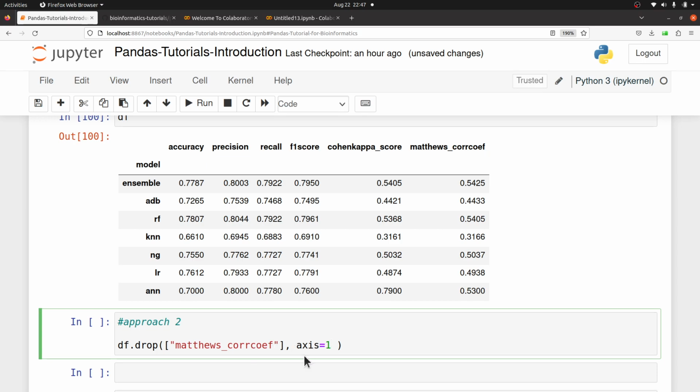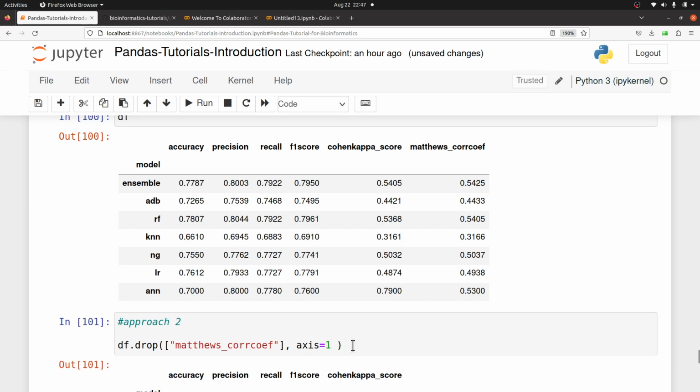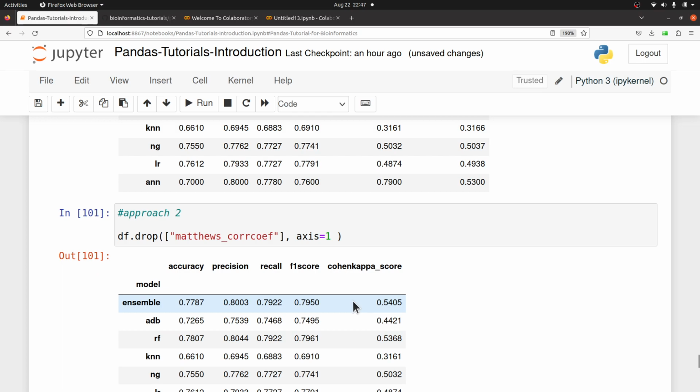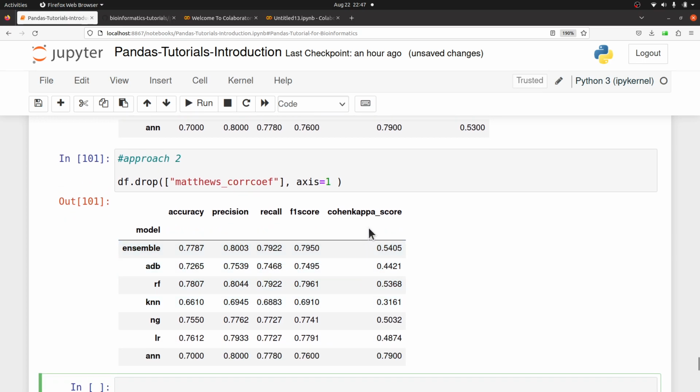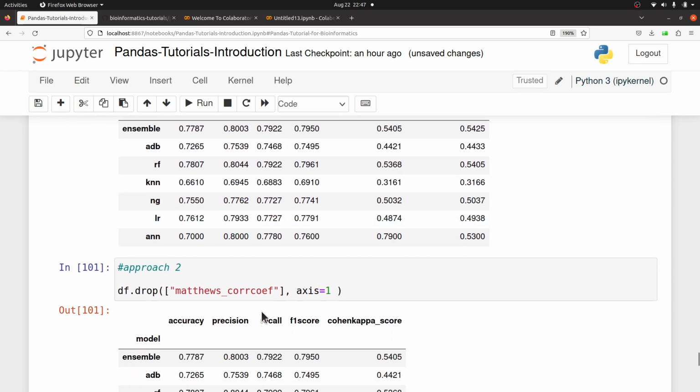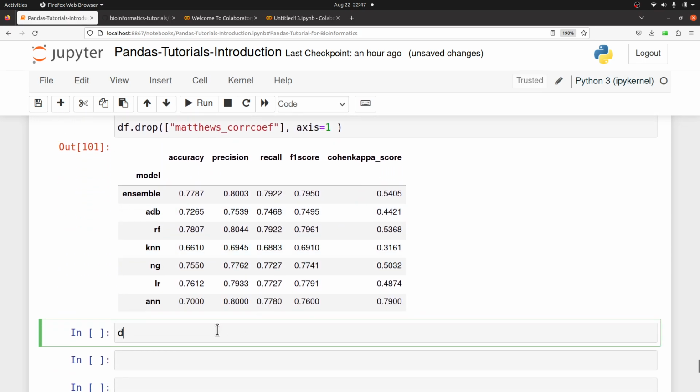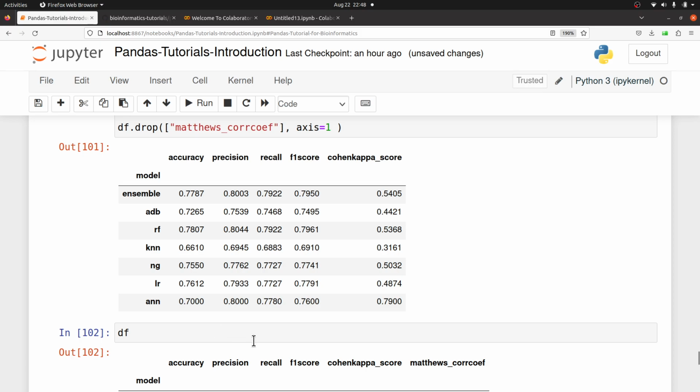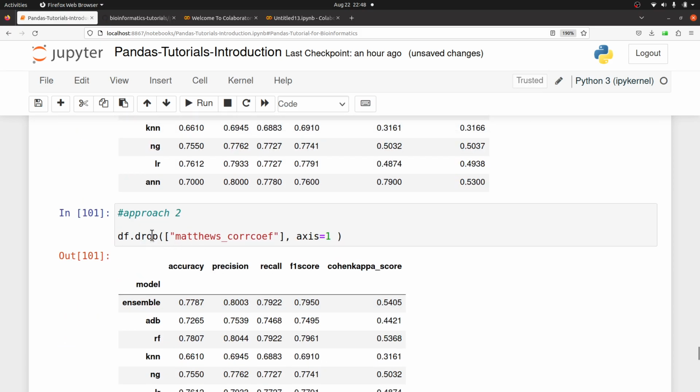Now let's proceed. Let's execute this command. We can see it's done. It's gone, so we don't see that one there. Of course, if you do it this way, let's just run df again.